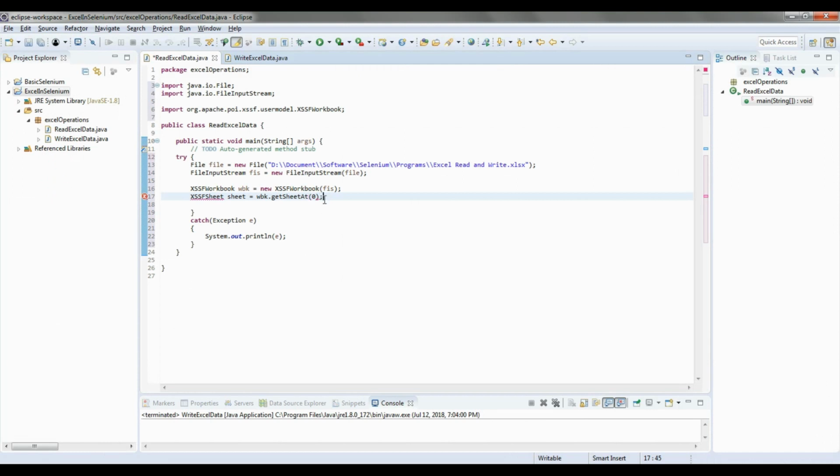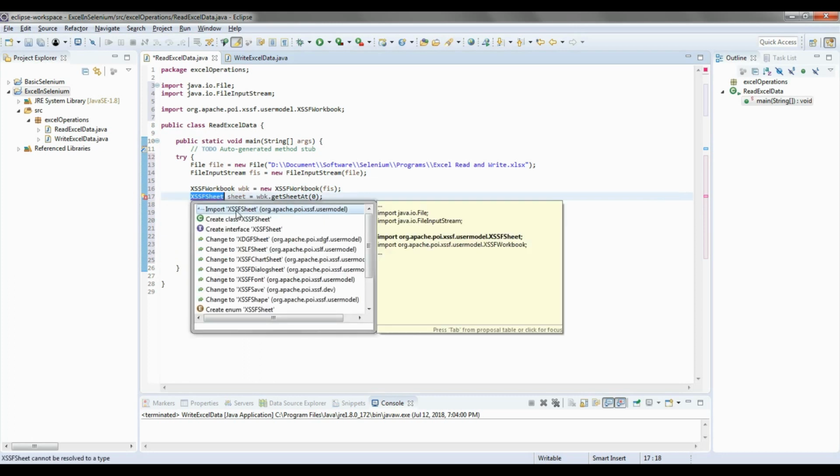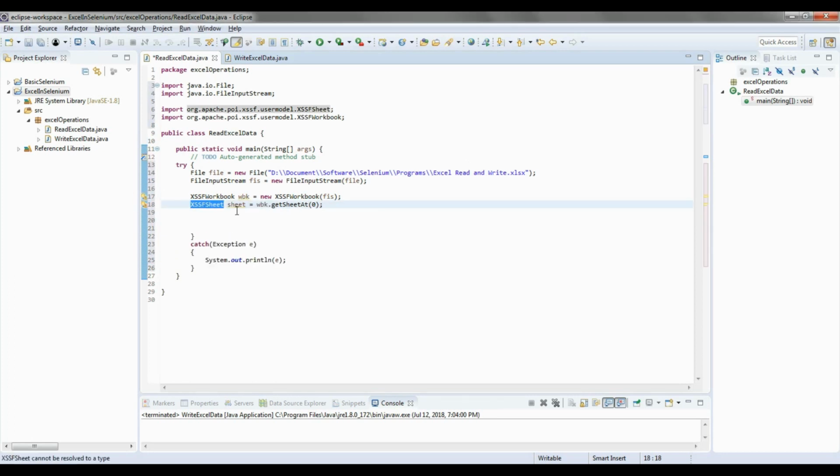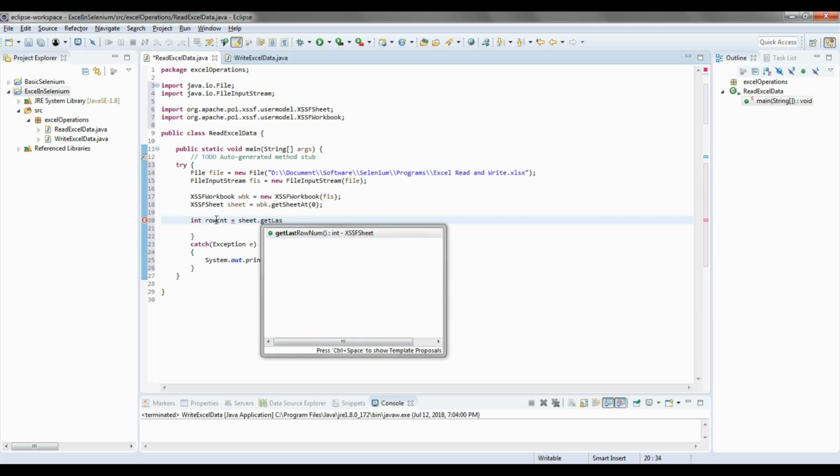Now once we have accessed the sheet, the logic for reading the complete workbook will be to access the complete count of the rows in the workbook. Then for each row we will retrieve the count of columns, and then we will access the value of each cell. So first we will retrieve the row count. So int rowCount variable equals to, how can you get the row count? You can get the row count by using sheet.getLastRowNum.